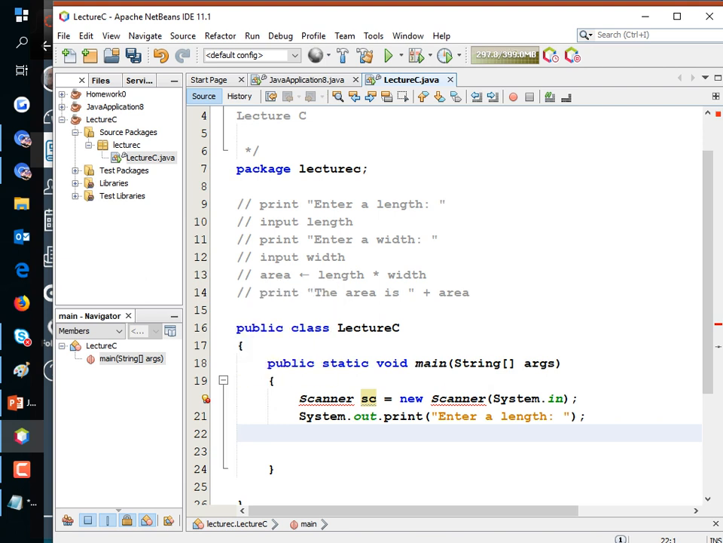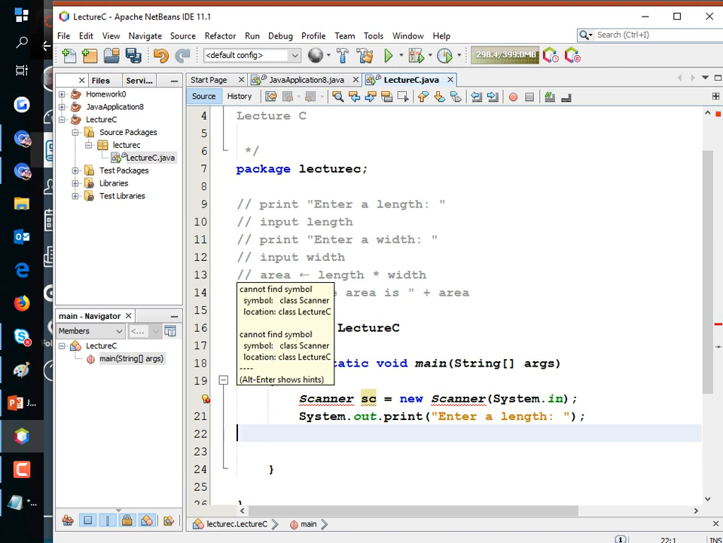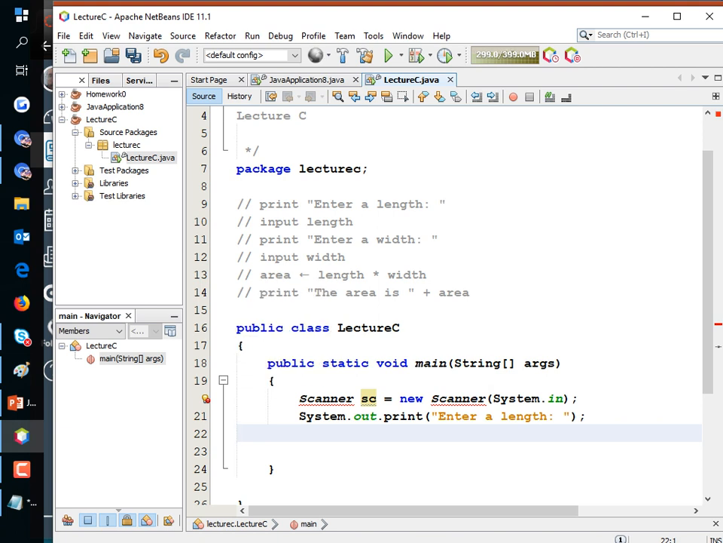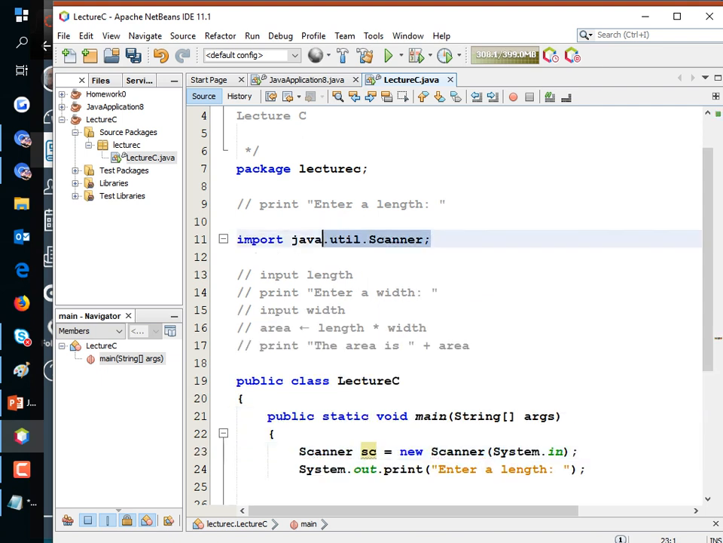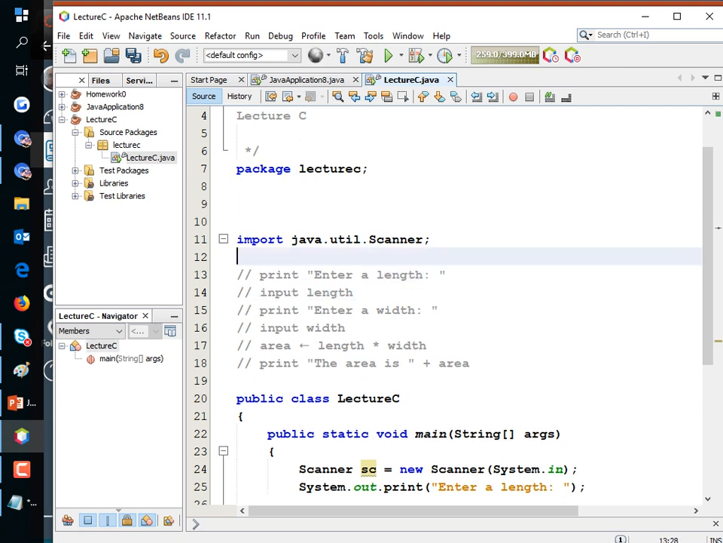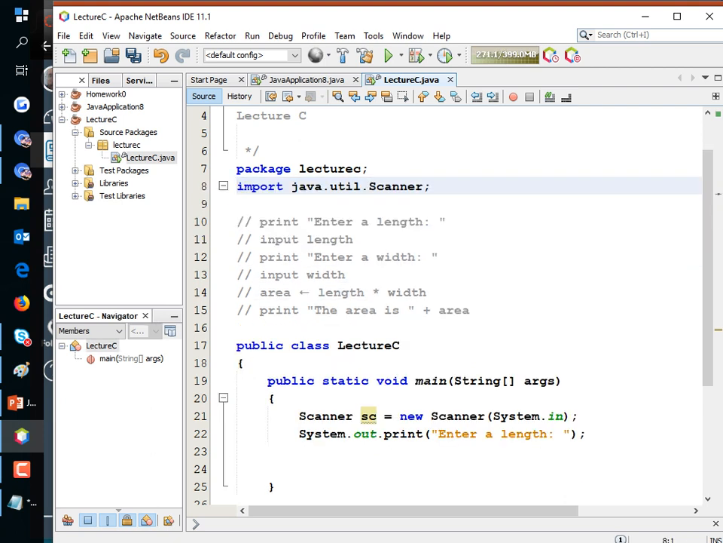But it's complaining that it doesn't know what a scanner is because a scanner is in another package, it's in another class. So I'm going to click on the red arrow and do add import for java.util.Scanner. You see what it did? It put it right there. It actually put it right in the middle of our comments. I don't like that one bit, so I'm going to move my comment down here. And I'm going to move this like that, right? Okay.